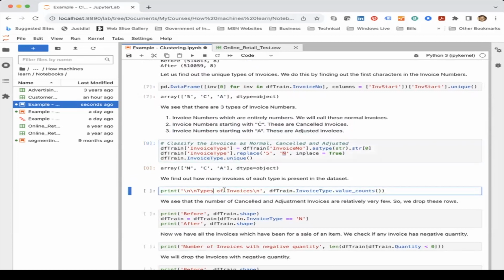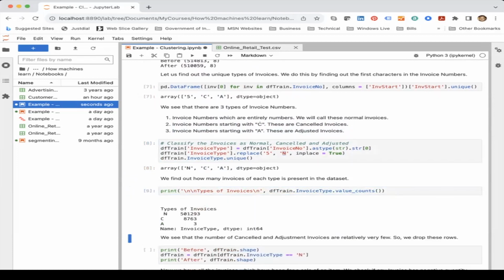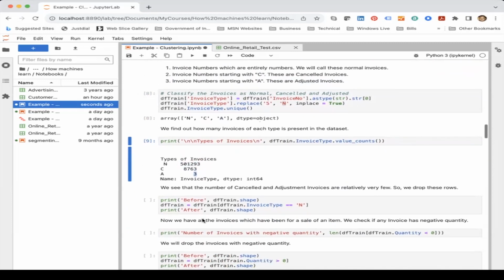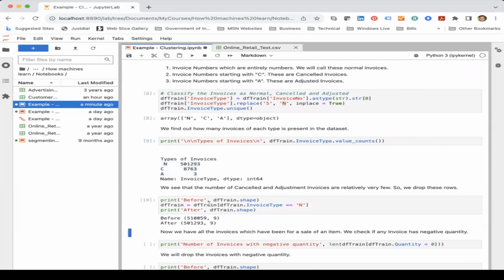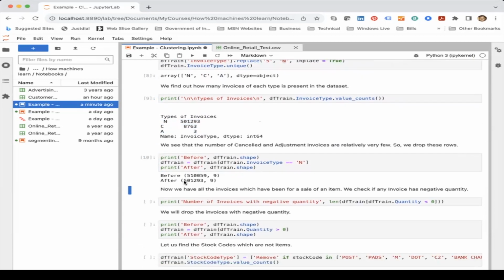Now when we check the invoices, we find that we have 501,000 records of normal invoices and a very small number of cancelled invoices and adjusted invoices. So we will only retain these normal invoices in our data set and throw away this small piece of data. After doing that, we are left with 501,293 records in our training data set.